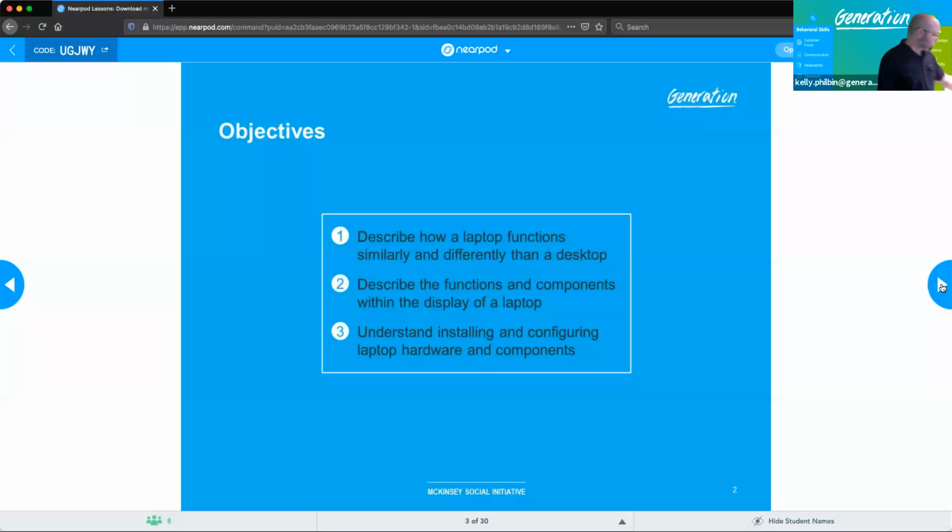With the objectives for this particular session, we're going to be able to describe how a laptop functions similarly and differently to a desktop. What are the benefits to a laptop? What are the downsides to a laptop? Describe the functions and components within the display of a laptop, and understand installing and configuring laptop hardware components.